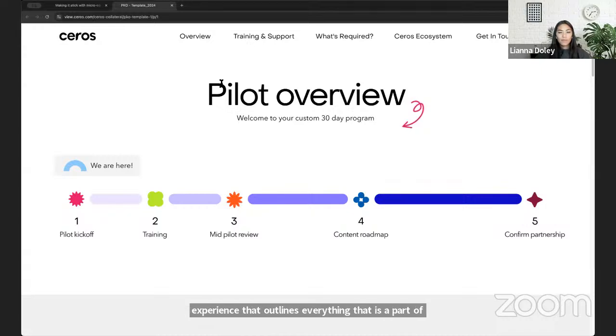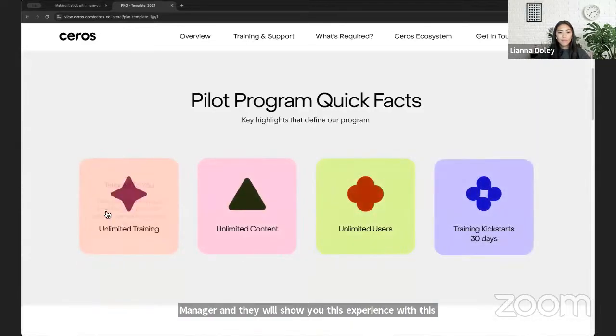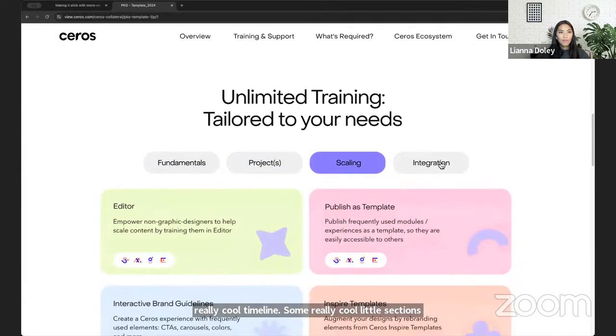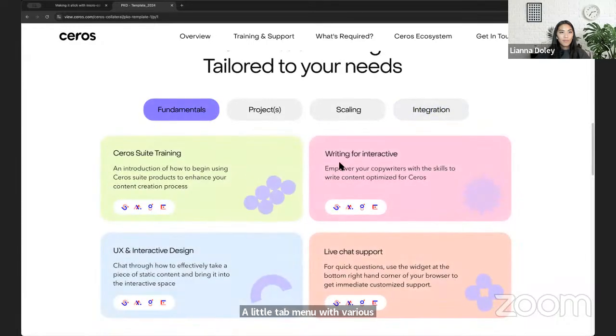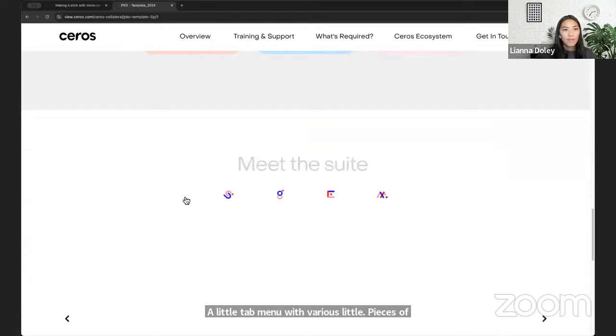So when you start your 30-day trial, trying to figure out if Saros is the right fit for you, you'll get into contact with your pilot account manager, and they will show you this experience with this really cool timeline. Some really cool little sections here, like these little flip cards, a little tab menu with various pieces of information, some questions and whatnot, right?